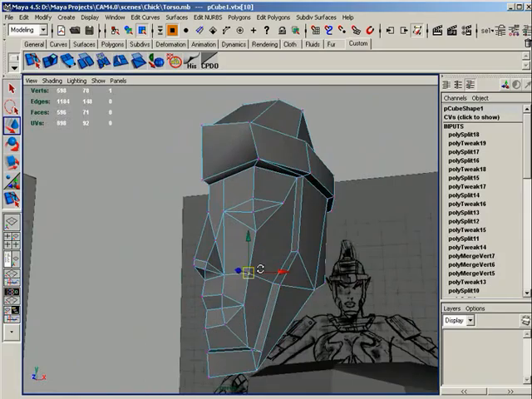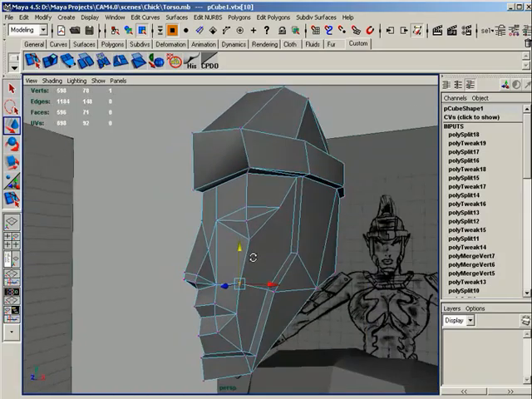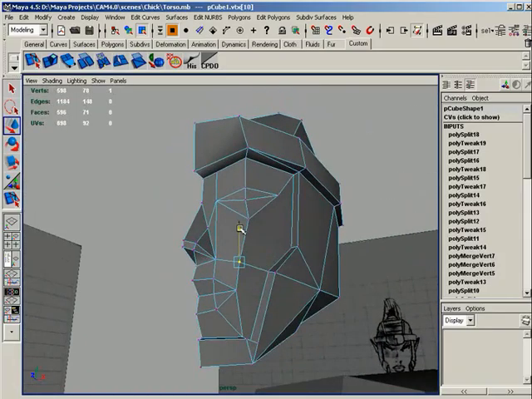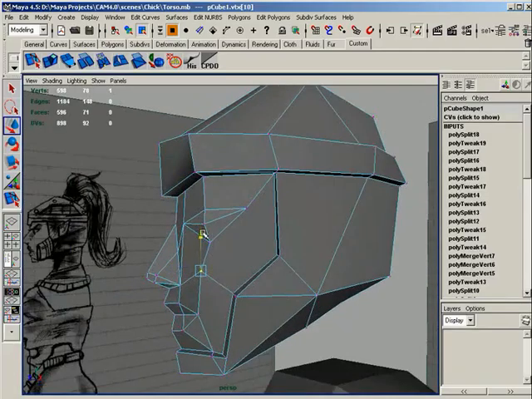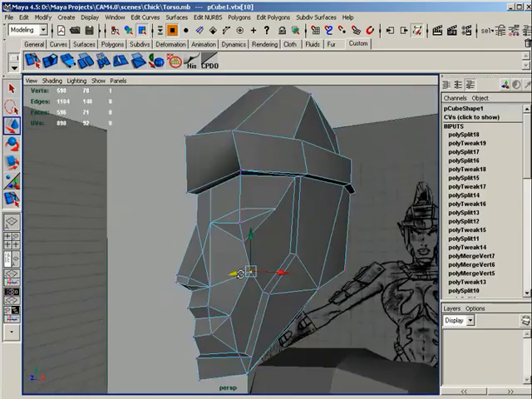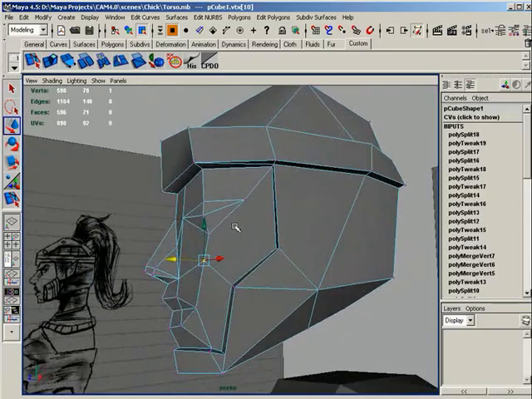Now we'll pull this cheek bone out up just a little bit, not too much, because if we pull it up a great deal, we could really deform our face. But maybe just a little bit there to kind of give her more of a cheekbone look.